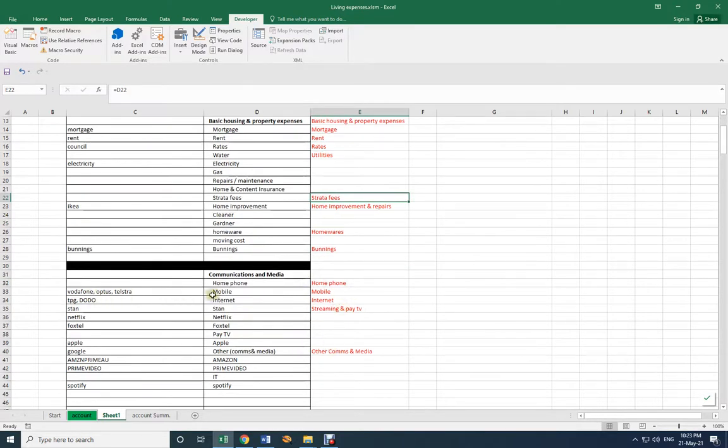So, for instance, here's another example. Vodafone, Optus, Telstra are quite commonly mobile phone providers. But if we use mobile, then it can pick up a mobile cafe, a coffee van, because if I put mobile here, it will pick up the word mobile as well.